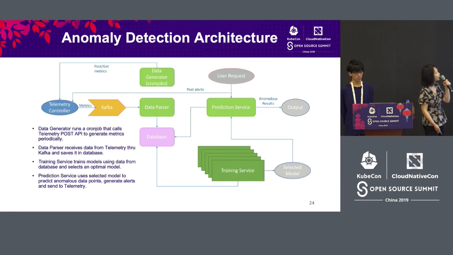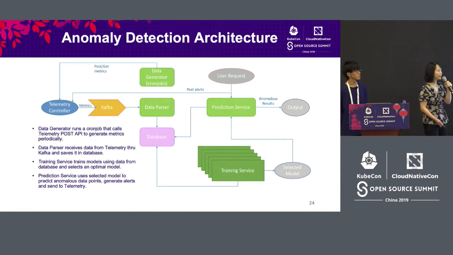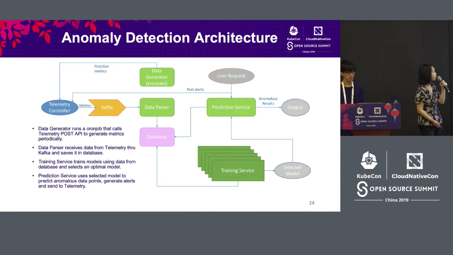And we also have a data generator component that runs cron jobs that can be configured. You can either run post or get requests and get those data from the telemetry module. And the training service will use data from the database, run different algorithms and pick an optimal model. And then the prediction service will be using that selected model to run analysis and produce results. And if anomalies are detected, it can send a post request to the telemetry, and telemetry will send an alert to the alert manager.